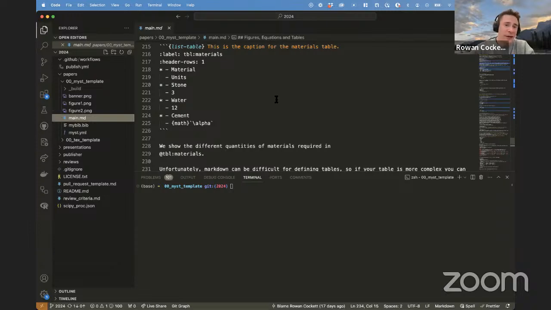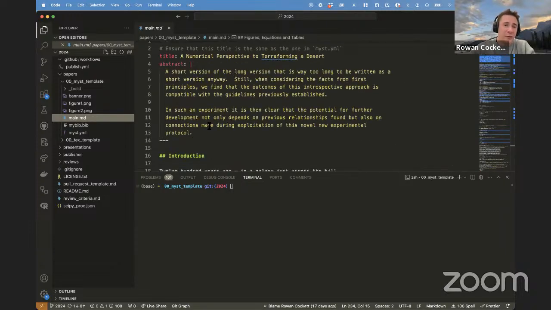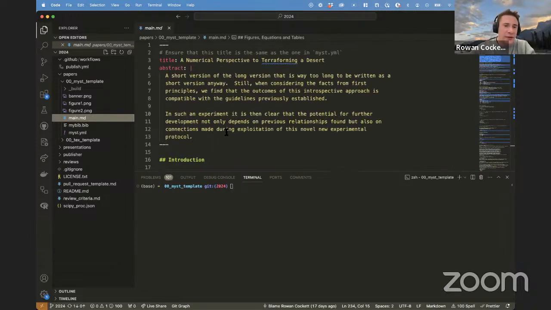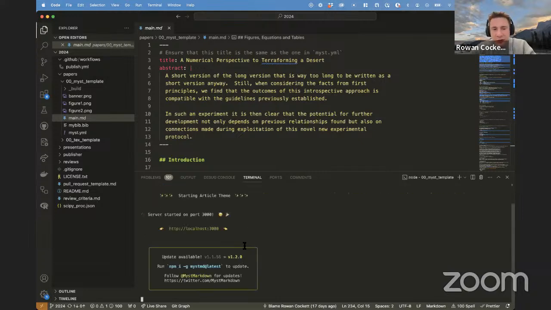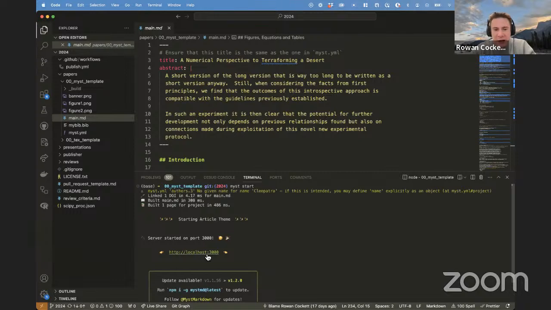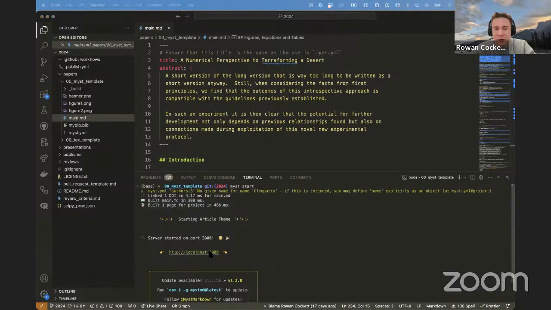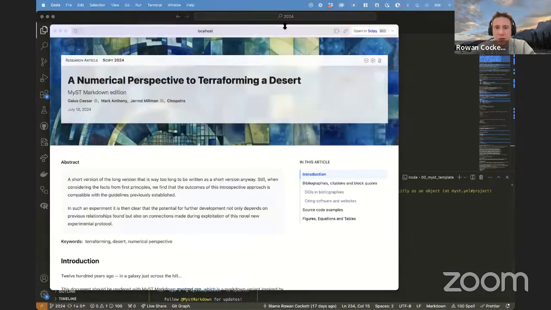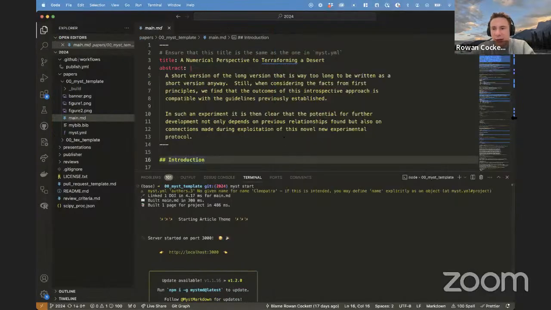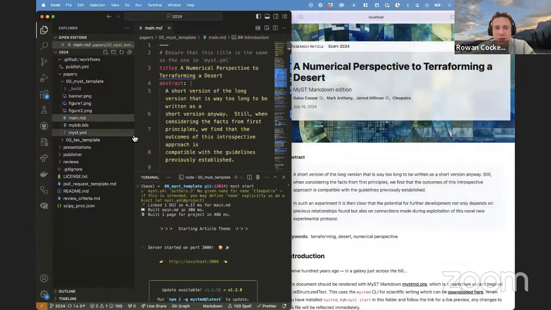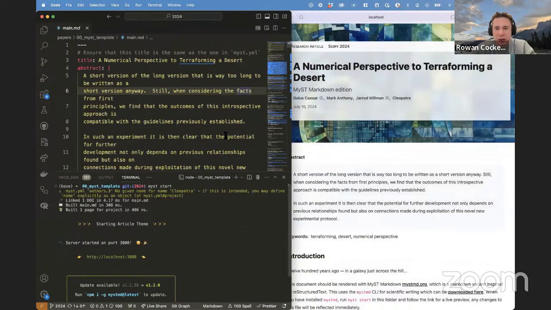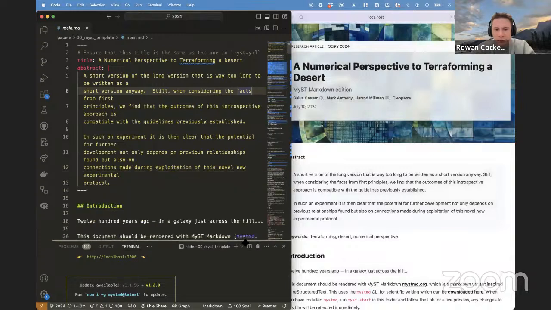And then we have the main Markdown file, which has our title and abstract in it as well. The first thing that I'm going to do is say MyST start. This is going to parse the project and then give me a theme up. If we go over to localhost 3000, just by clicking that link, then we can actually see this side by side. I'm just going to hide my sidebar for right now.